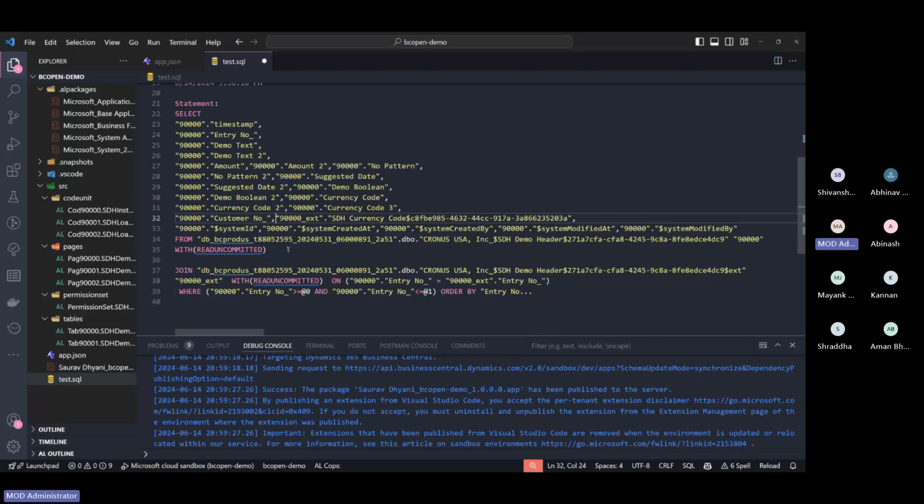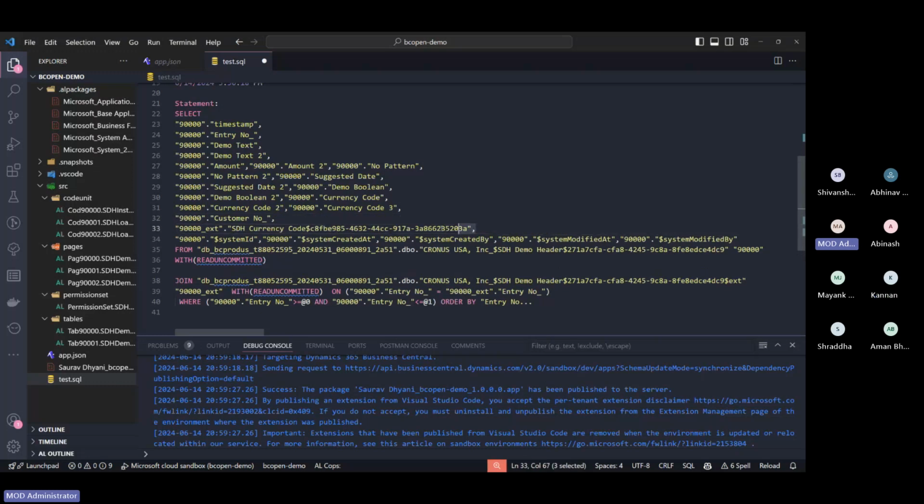Okay, and this is that field which is being fetched by using the join. Now think about it: if there is one Microsoft table which has 10 different extensions, how many joins will be created when you do a find set? Wow. 10 different joins. Will that impact the performance of your code? I think so.